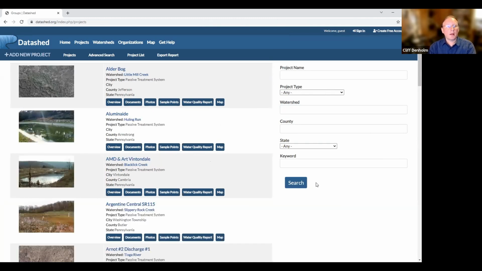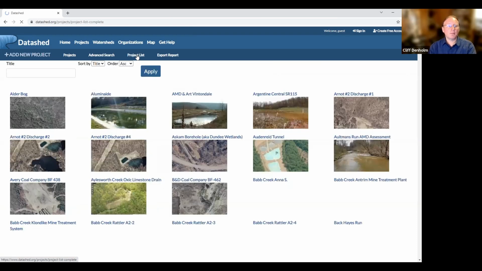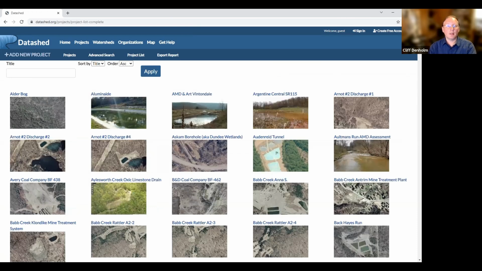There is another way of just generally looking at projects. I'm going to skip over advanced search for a second and just show this project list, just because it's not necessarily the best way to find projects, but it is kind of interesting. It basically shows all the projects in alphabetical order, and it shows the project photo.